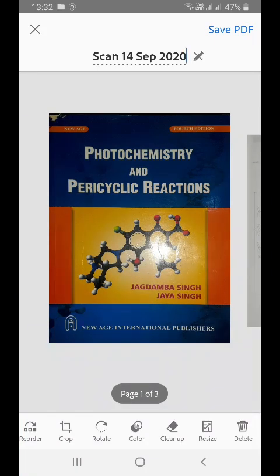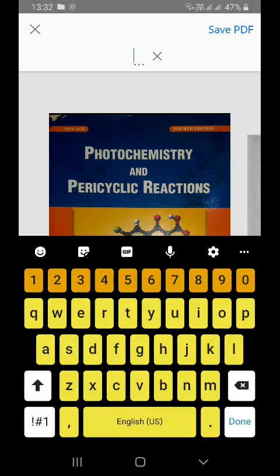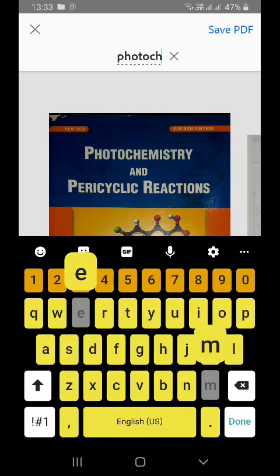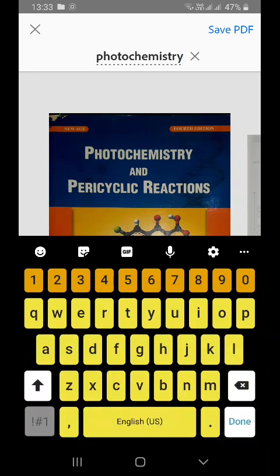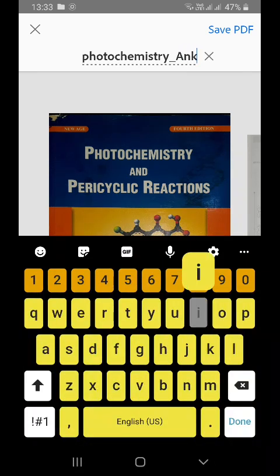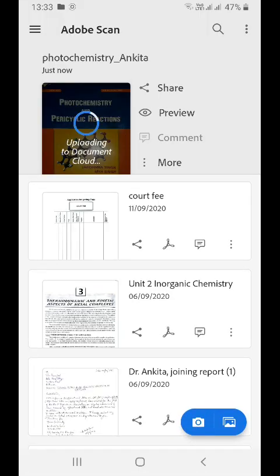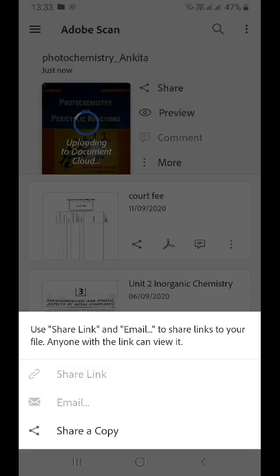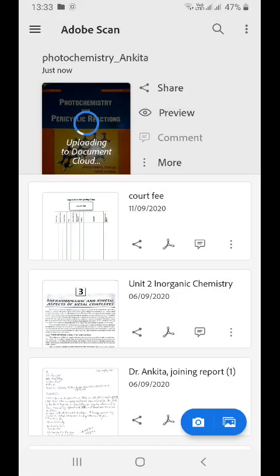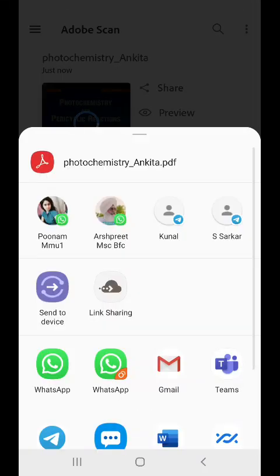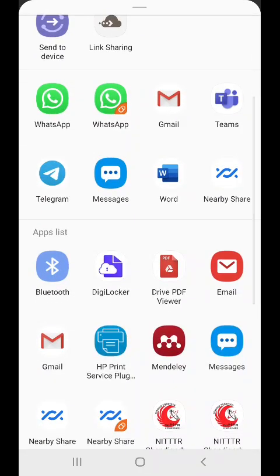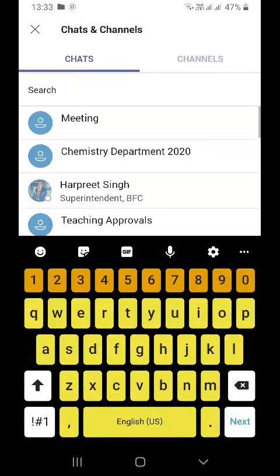And the one more important thing, you can rename your file from here. Suppose I want to rename it as photo chemistry, underscore Ankita, save PDF. So it will take some time to save the PDF. Once your PDF is generated, you can share by clicking on the share button, share a copy. So there will be various options to share the copy. These will be on the WhatsApp, email ID or Teams, or in Telegram. So you can mail it or you can share it in Teams as we do it for assignment.